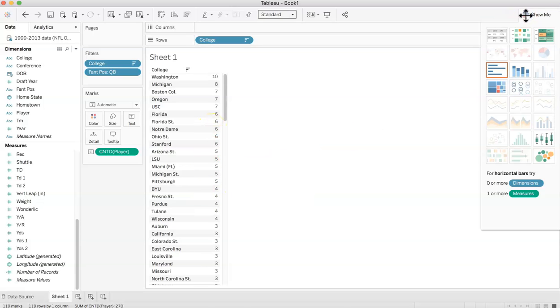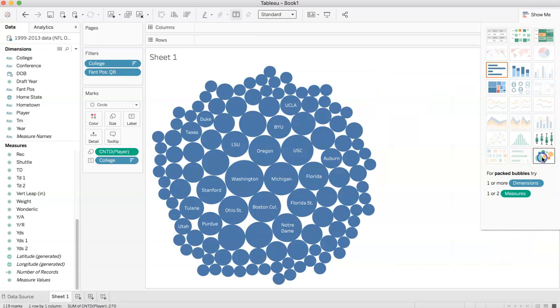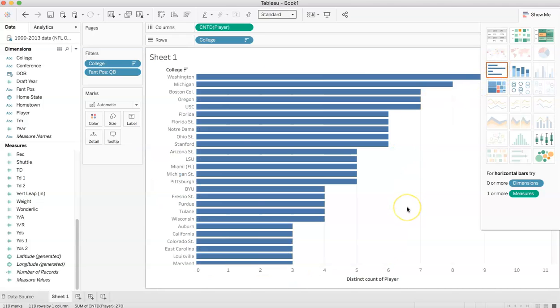Now if I wanted to show this on a graph, here we go. So in this case, I think a horizontal bar chart works very well here for the visualization. We could try this, and it looks kind of cool on the one hand. On the other, we don't get to really see all the other schools, so the old-fashioned horizontal bar chart works well here.